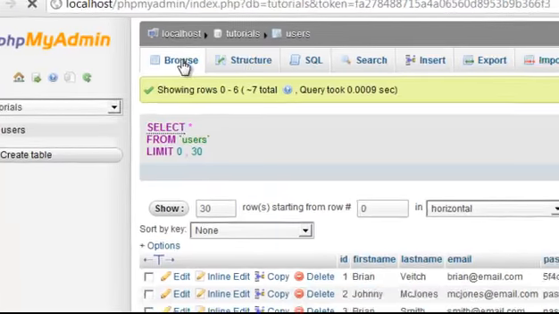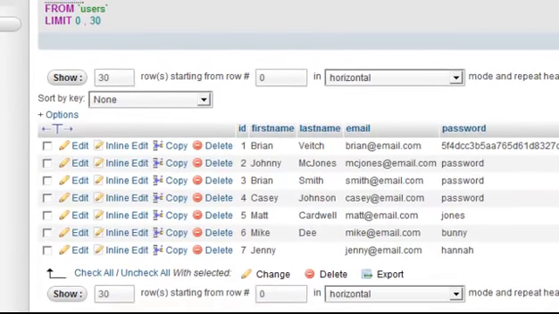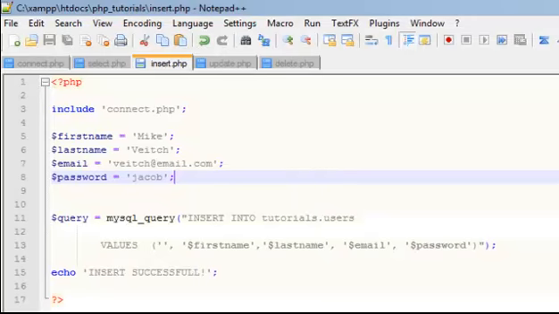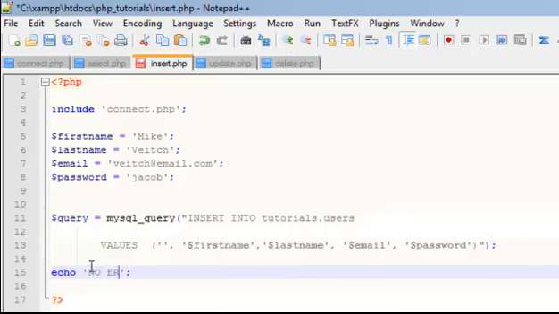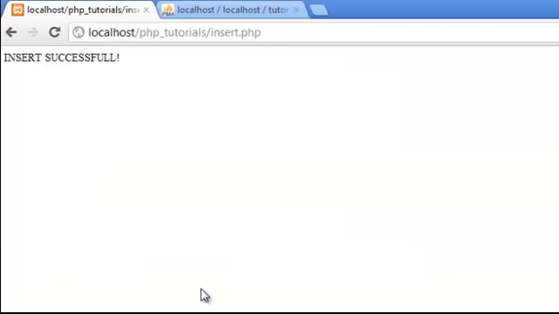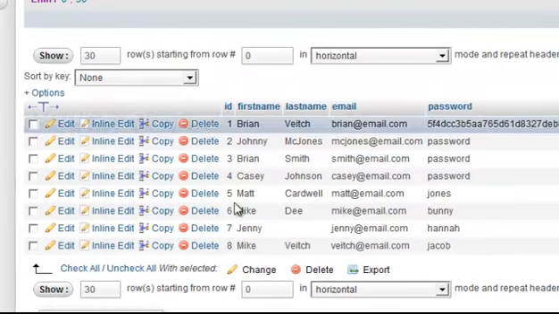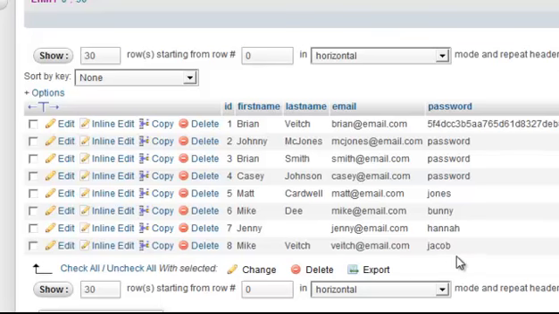Okay, just to show you, if I press browse, nothing's been inputted yet. Oh, let's also do this. Instead of insert successful, just say no errors found. All right, that might make more sense. Okay, so let's refresh. No errors found. Let's go back. And Mike, Veach. All right, that all went well.